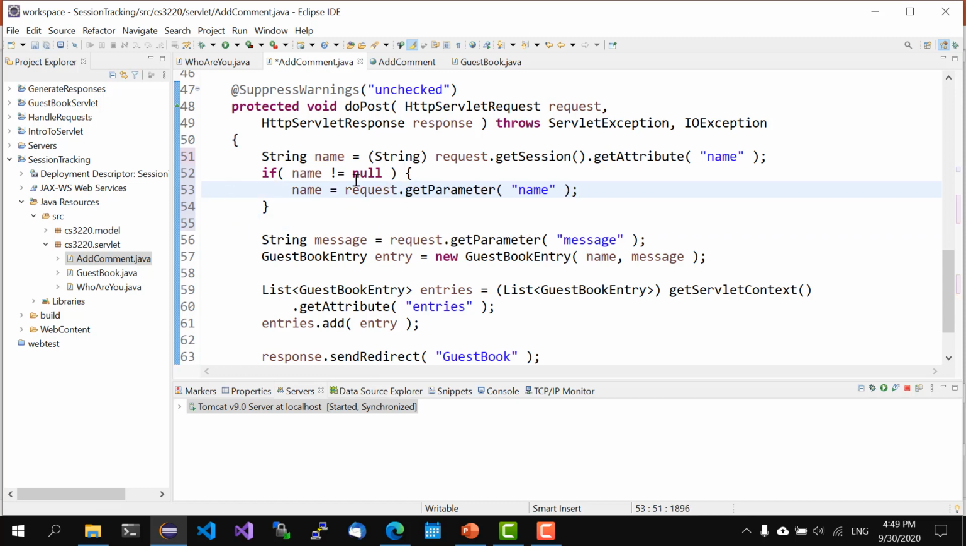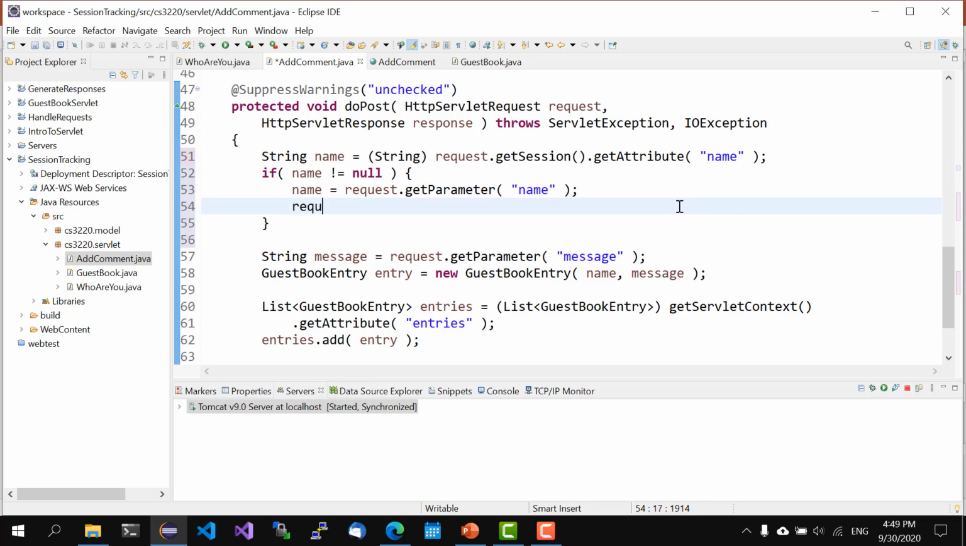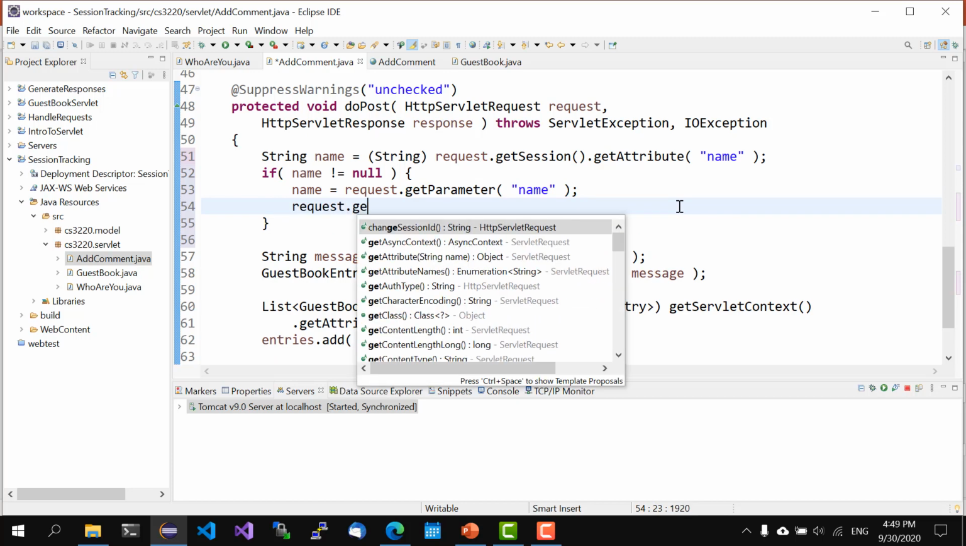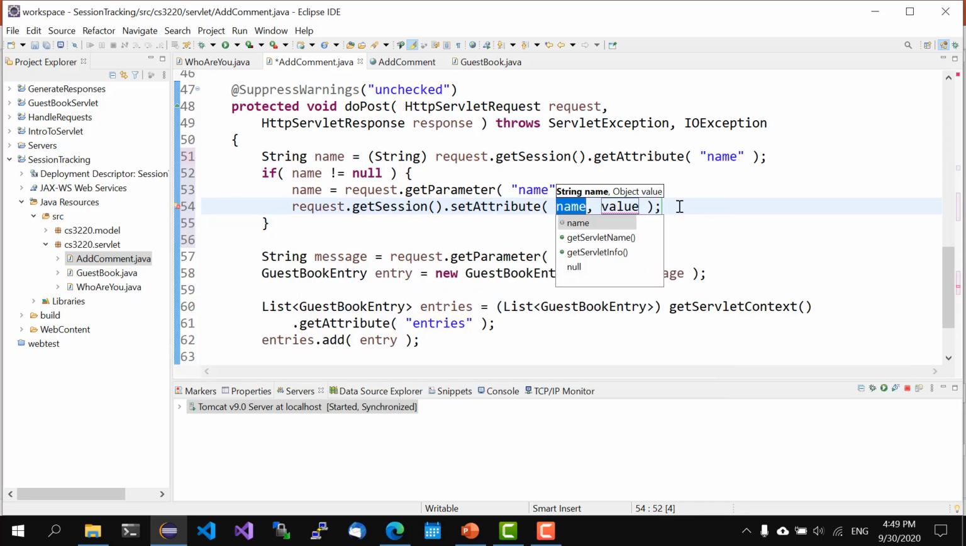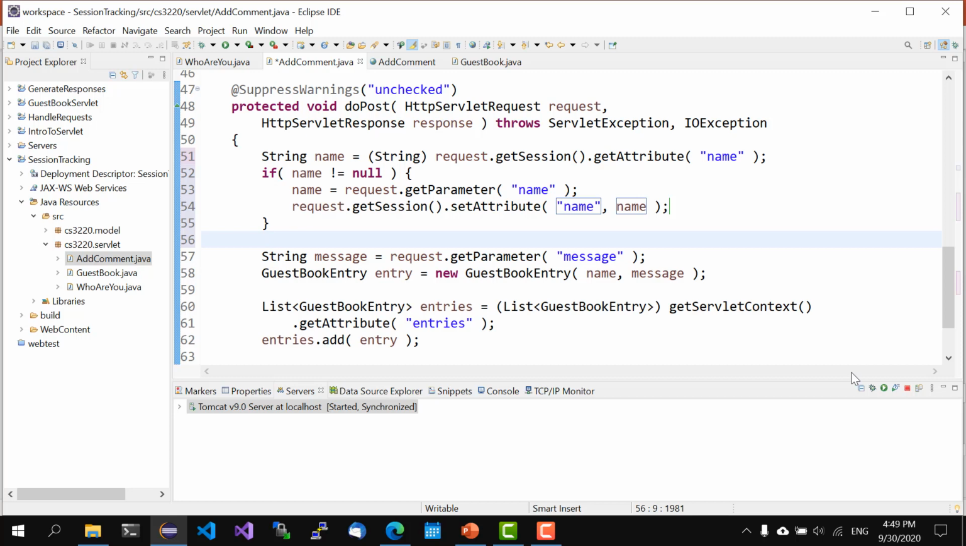Notice that if the name comes from the form, once we get the name, we do want to save it in the session. So we'll say request get session set attribute, and the attribute will be called name, and it's going to be called name. Do we need an else? We don't really need an else, because either way, we are going to have a name at this point.